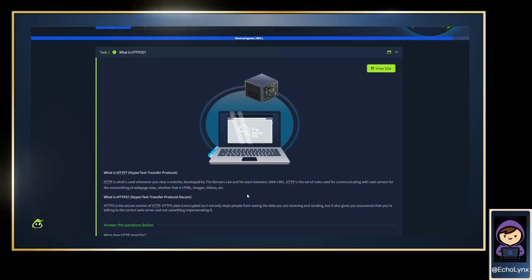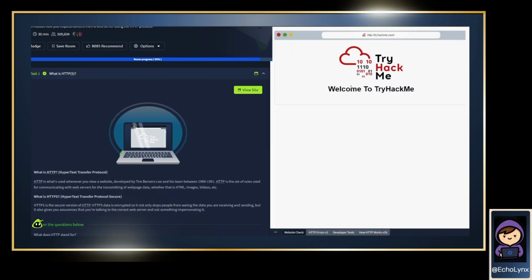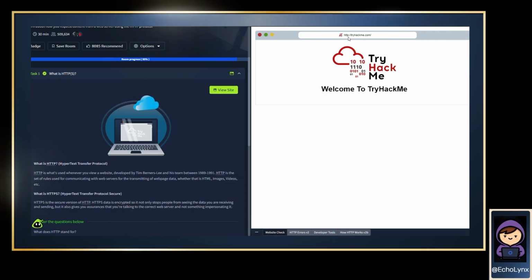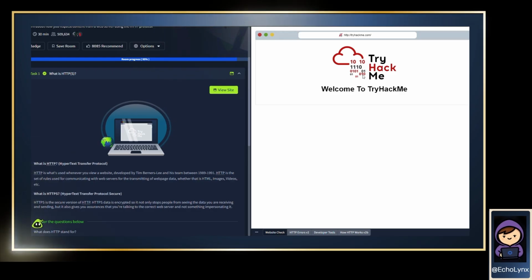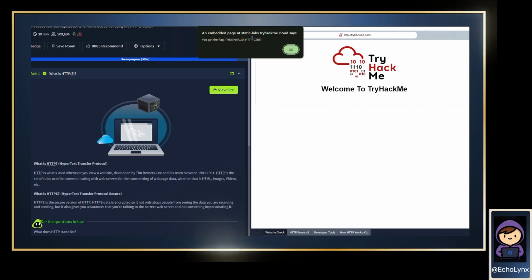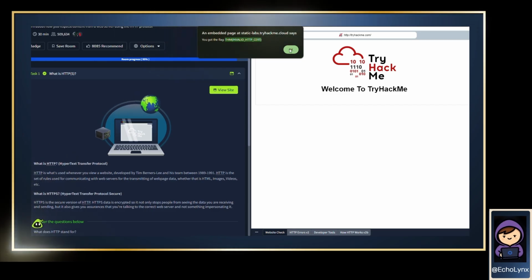If we view the site in the task and see tryhackmetrack.com, we can look at the address bar. It says HTTP and not HTTPS, which means it isn't secure, hence the lock symbol with a dash through it. Clicking that reveals THM invalid HTTP cert. Copy that and paste it as the answer to the bottom question.